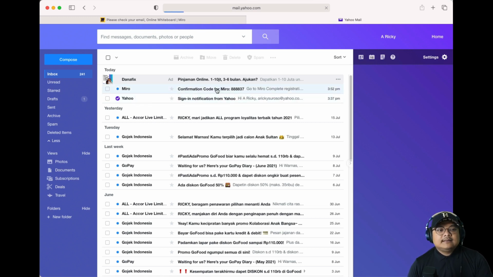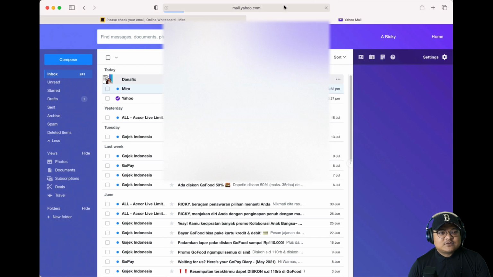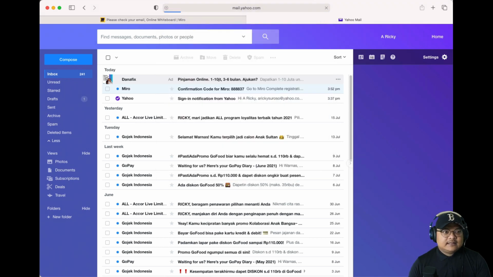It says here, Miro. So I'm going to click it as fast as I can, because I do know that Miro has a timer for me to get the code. So I'm going to click this, and then the email is going to open. Okay. Hopefully Yahoo is with me today. All right, so I'm clicking this email. Hopefully when the email is open, you'll be able to see the code there. Okay, let's do this one more time. In case, okay, let's take a look.